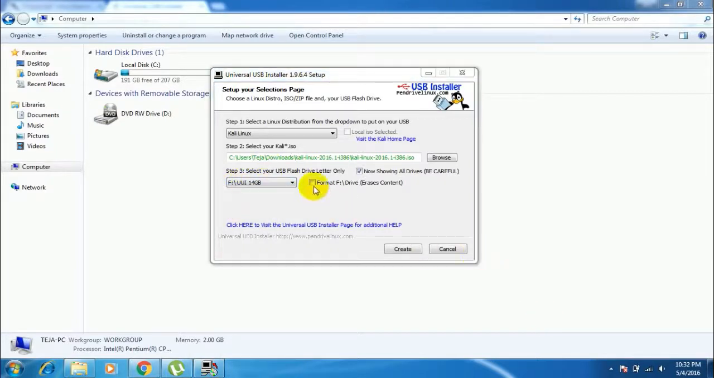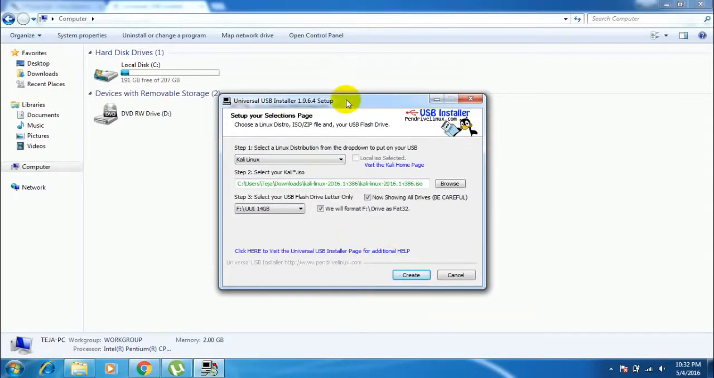And also make sure that you check this mark here which says format your USB drive. So just check mark this one so that firstly it formats your USB drive, and then it extracts the file to your USB drive. So once you have done checking it and selecting your USB drive and locating the Kali Linux ISO file, then finally click on the create button, and then it extracts the installation files to your USB drive.